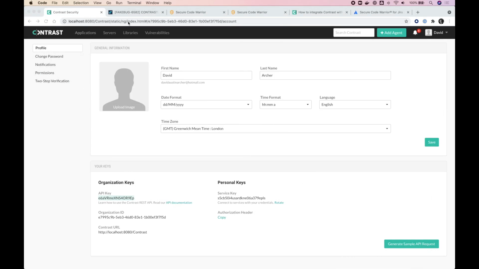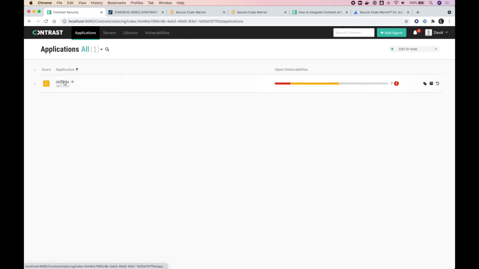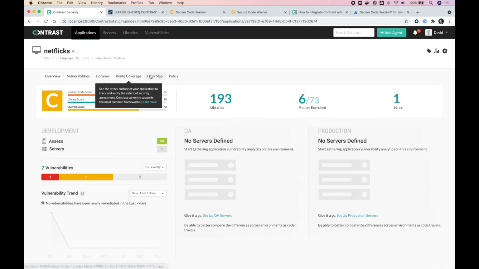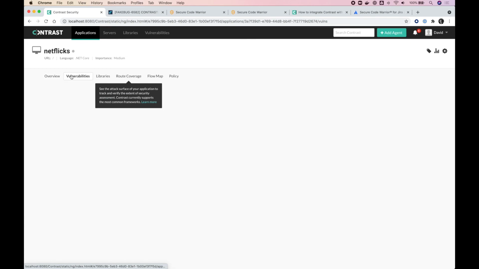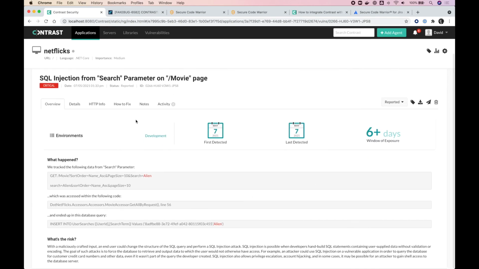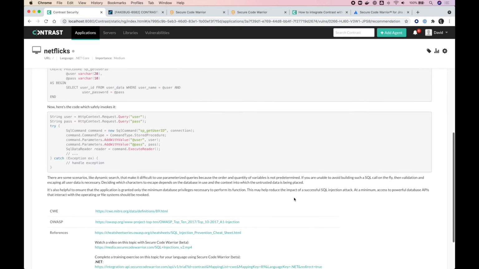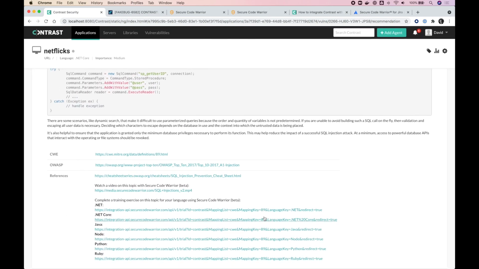Let's go back into Contrast, dive into an application here, and let's just head to our vulnerabilities, SQL injection, and then finally how to fix. And at the bottom here, you can see that we've got all the references in place.